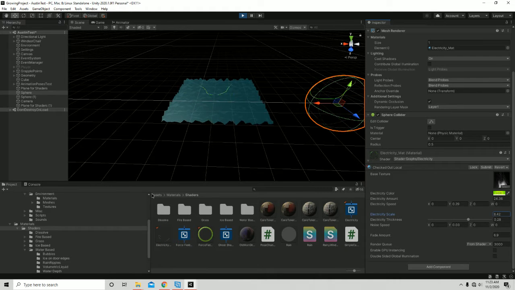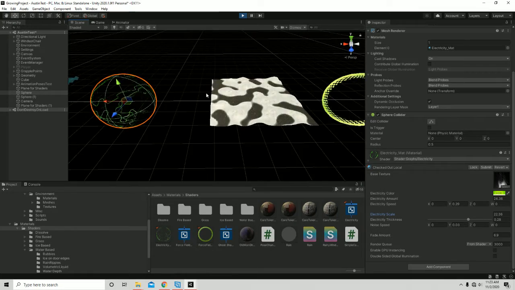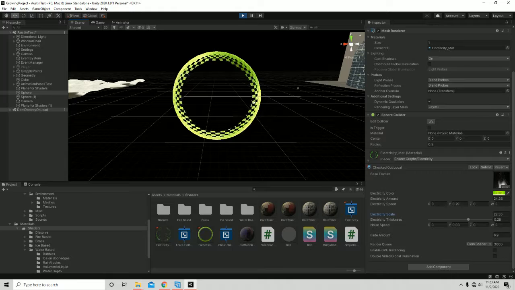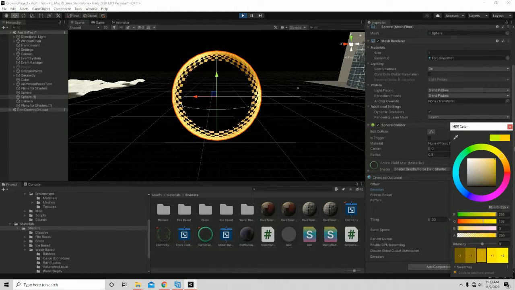Yeah, here we go. So yeah, that's the first one. Then I'll skip down, that'll be last. So here's the force field shader. So you can change its color, make it look really nice. Hmm, I'll just stick with the green.